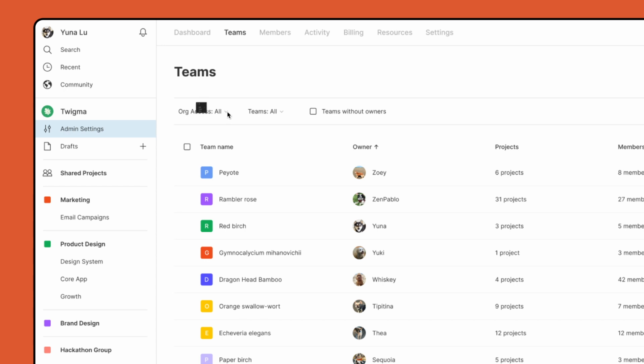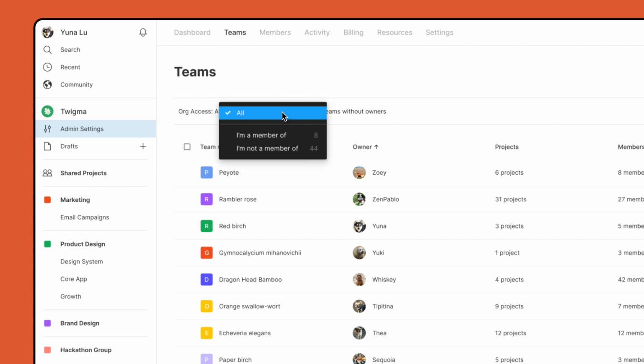Click the filter at the top left of the table to see the count of open, closed, and secret teams, or filter by access level.